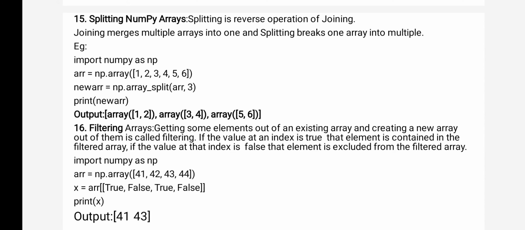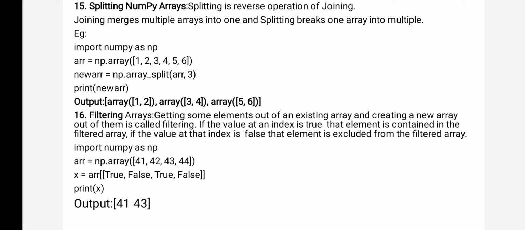Now the next function is filtering. Filtering means that with whatever array is there, I am creating a new array, and that process is called filtering. But how it filters is, whatever main array is there, it will check in the second array for true, false, true, false. Whichever element is true, only that element is printed, meaning it is filtered. The remaining will be skipped.